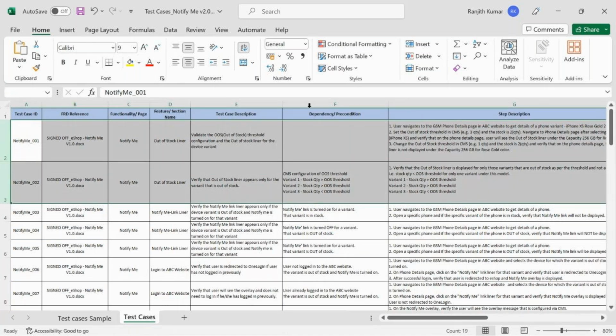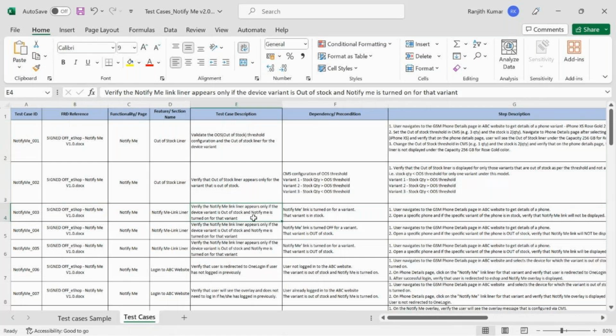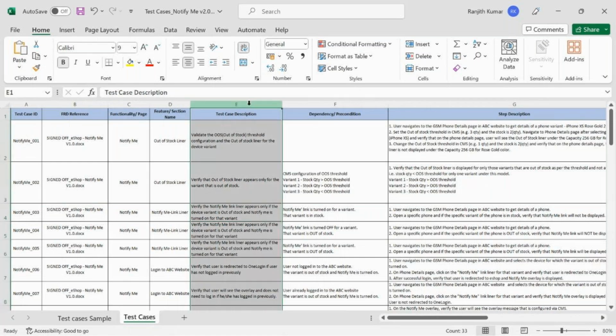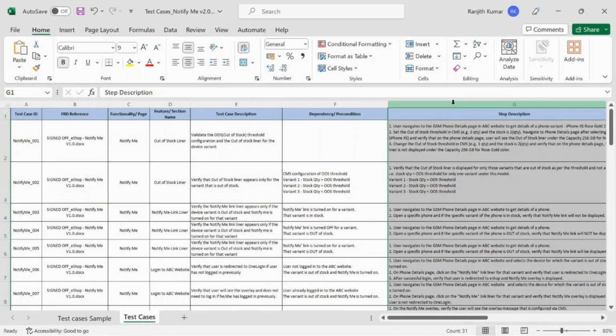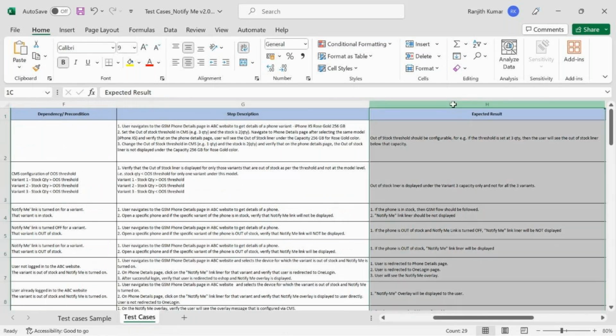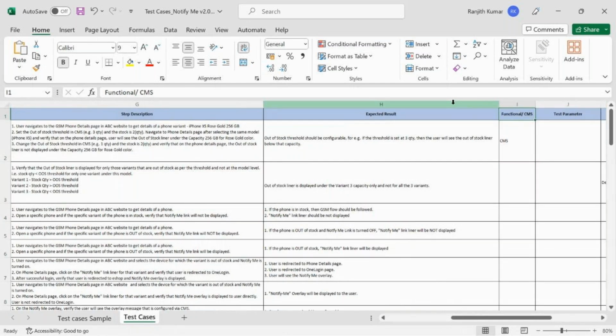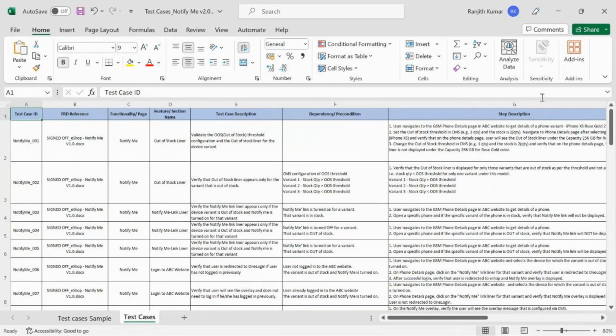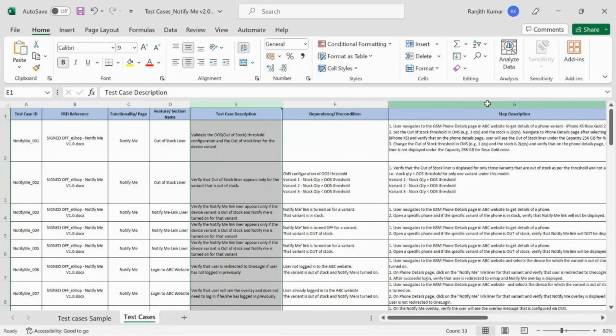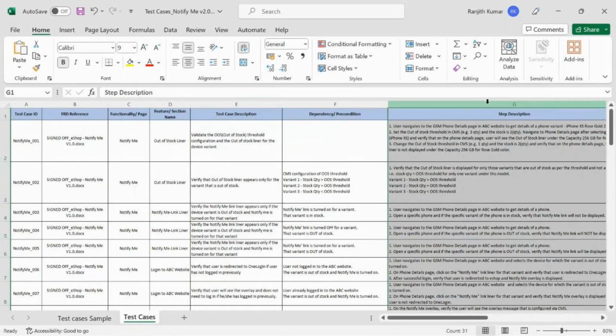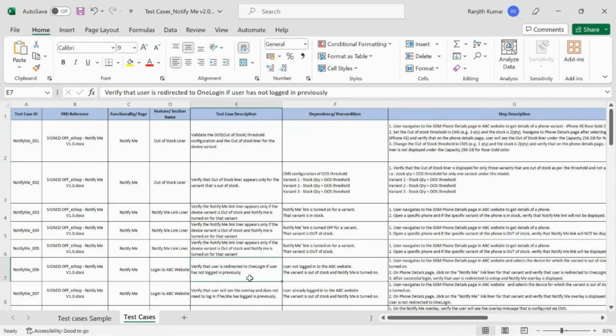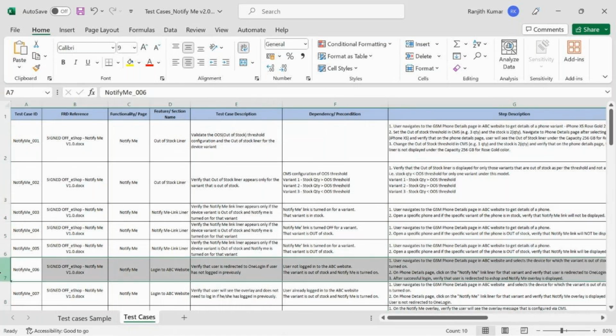Now, based on test description, what are the major columns? I would say test case description is one, step description is one, and your expected result and actual result. These are the most important columns. All of the other columns also give you additional information, but the core information is available in these four columns: your test case description, your step description, then your expected result and the actual result.